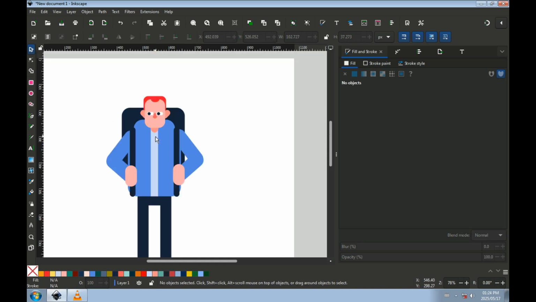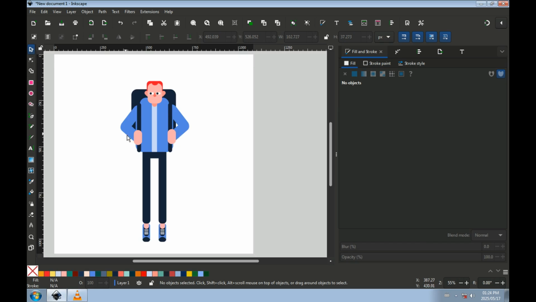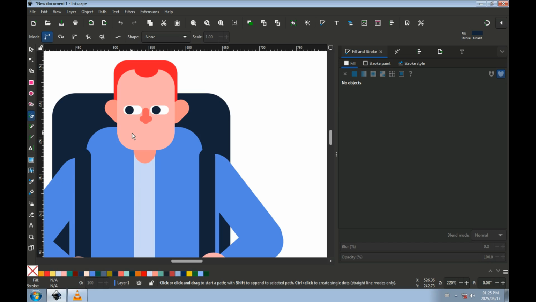Okay, now we have most of our design done. Now we're going to add the mouth. I'm going to add here the mouth. I'm going to click here with the pen. I'm using the pen tool. Click here and then click here and then drag upwards like this. And then I'm going to hit enter on the keyboard.